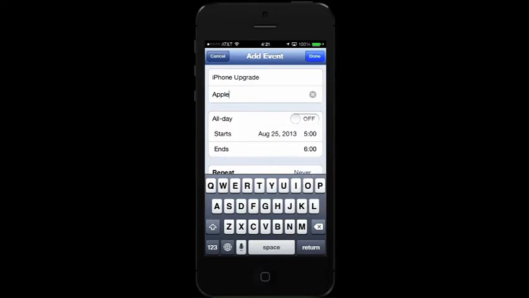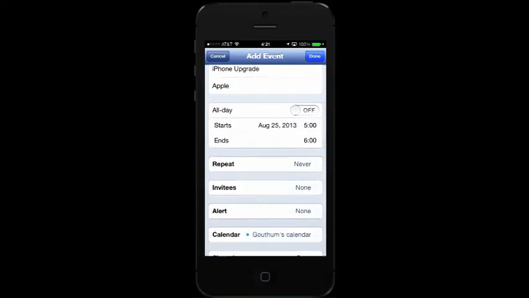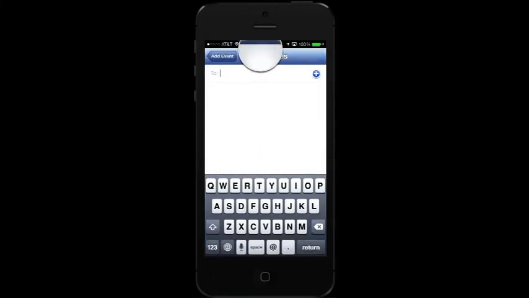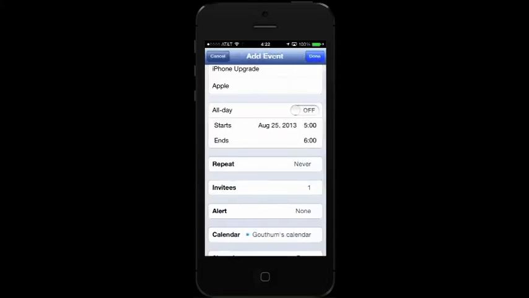We're going to choose it to start at 5 a.m. to 6 a.m. this morning, which is, of course, unlikely, but possible. Maybe we're waiting in line. Yes, we're waiting in line. We're going to add an invitee. We're going to invite myself, just so no one else gets an email alert. And we go back. Then we're going to click Done.